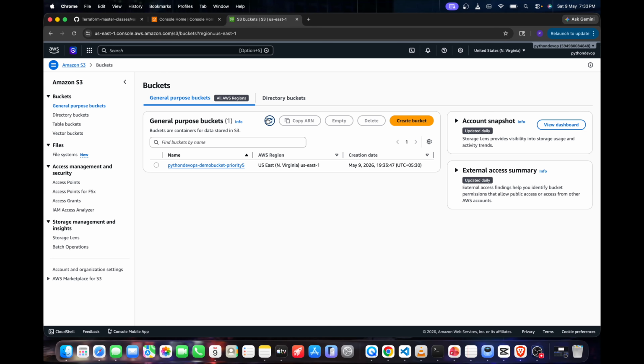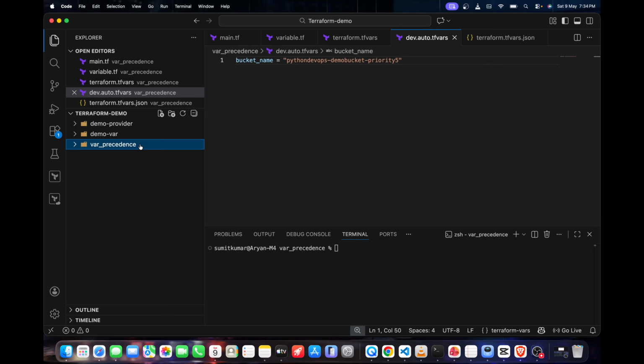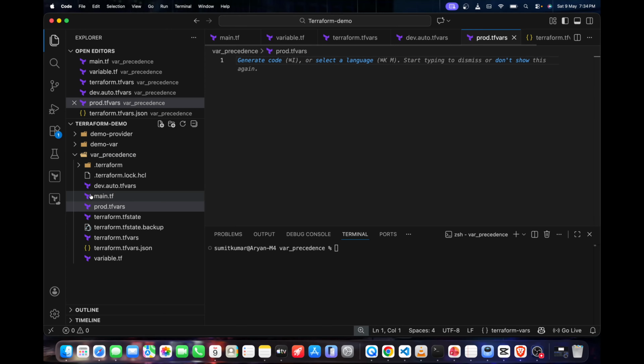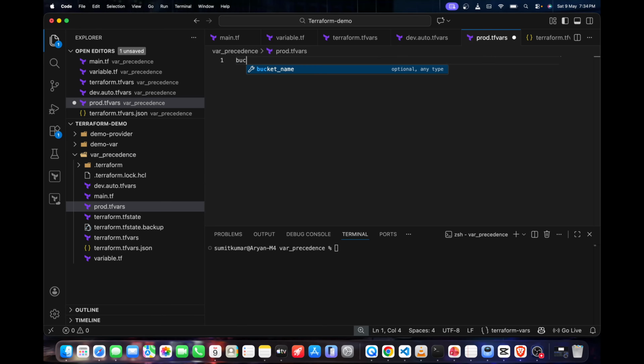Then we have priority 6. Okay, let's do some changes, or let's leave it. Okay, I'm going to do one more thing. Let's create this bucket for prod, and you can give the tfvars extension as a variable file. Give bucket name equal to Python DevOps demo priority 6, and I'm adding prod at the end. Okay, it is for prod, so I give prod.